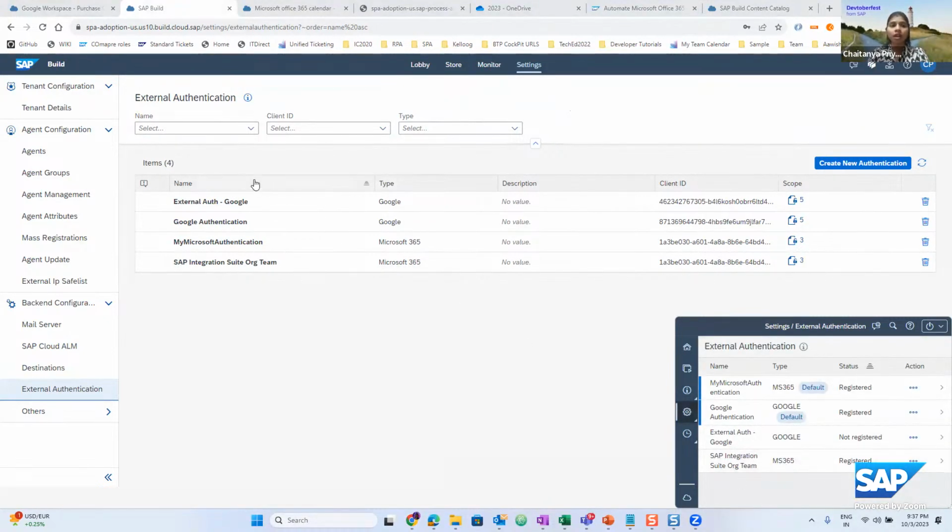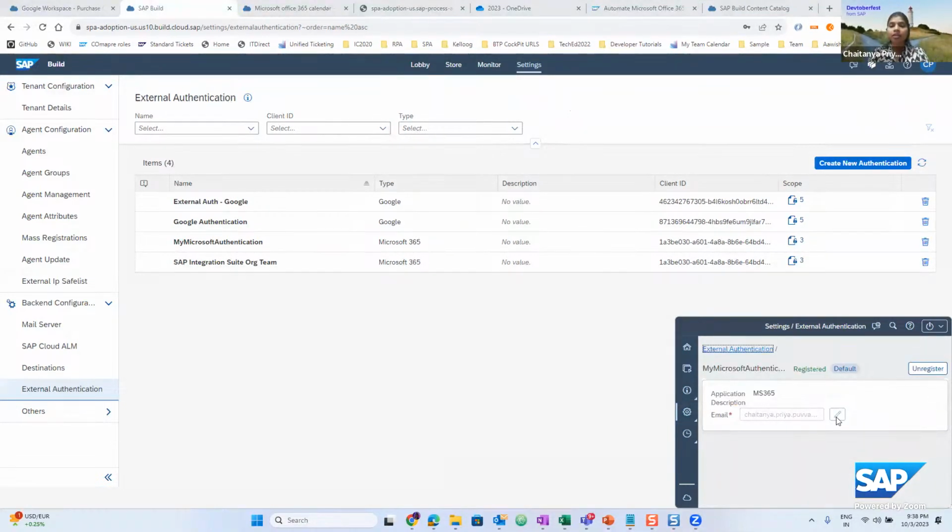So all the authentication mechanisms that you have created in your tenant will be available in your desktop agent as well. So I've created my Microsoft authentication. So the corresponding authentication is available here. Make sure that you select it and register it.